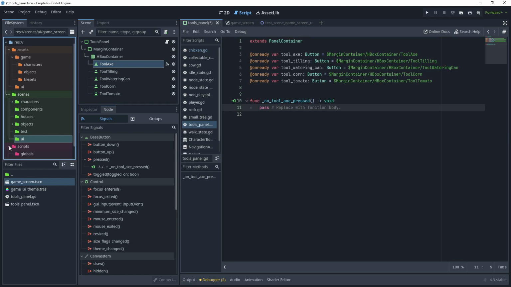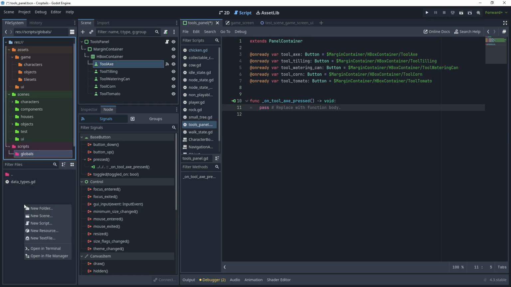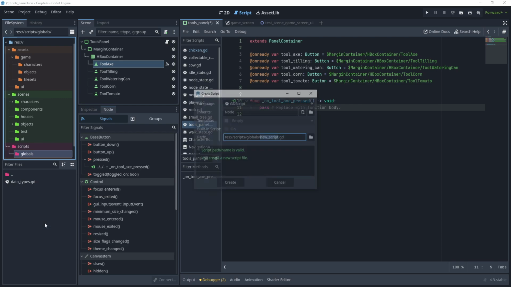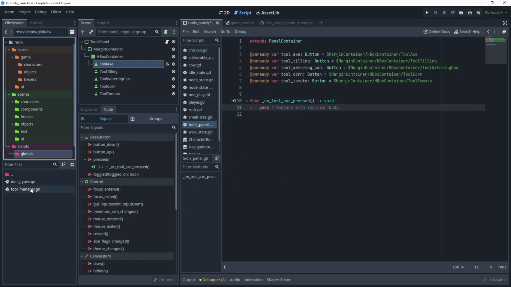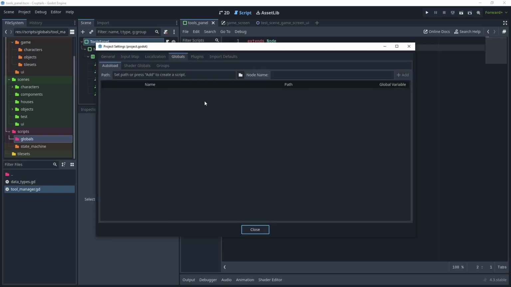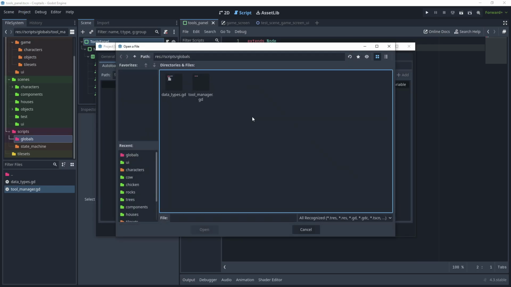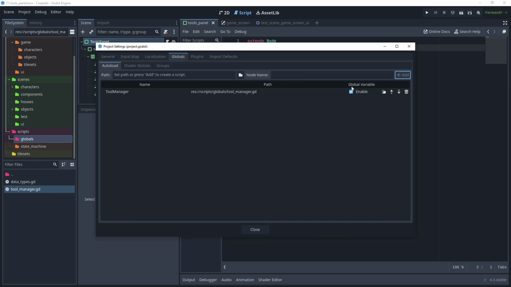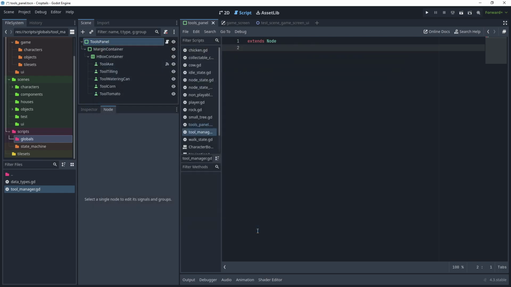So go to the Scripts folder, and in Globals, let's right click and create a new script. Call this Tool Manager, and then click Create, and open the Tool Manager script. Then head over to Project Settings, and in Globals, click the Open folder and open the Tool Manager, and then click Add. Leave this as enabled, and then just click Close. So now that we've added the Tool Manager as a global script, this will act as a singleton which will appear for our game scenes, and then we can access this from anywhere.